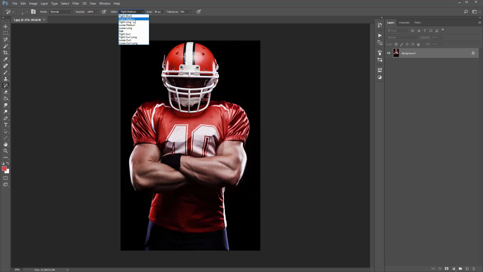Style, make sure that's set to type medium. Area, 80 pixels. And tolerance 0, okay? So make sure that's set correctly. All right, so now what we need to do is load the action.